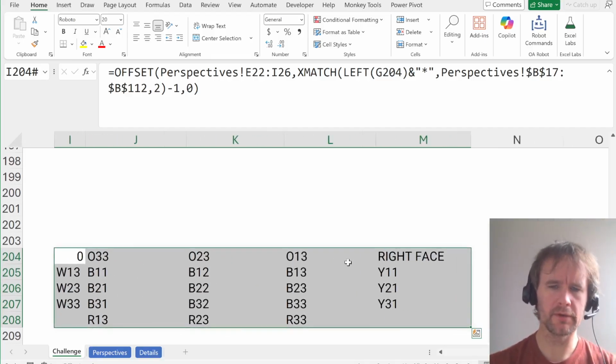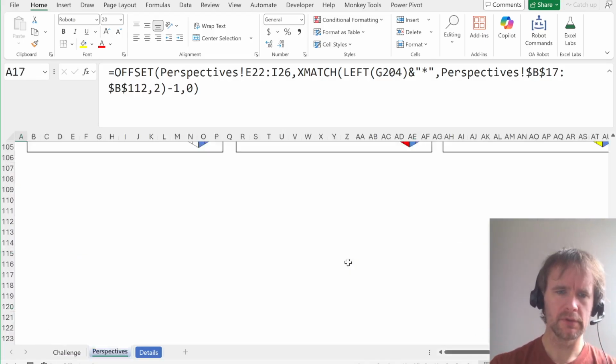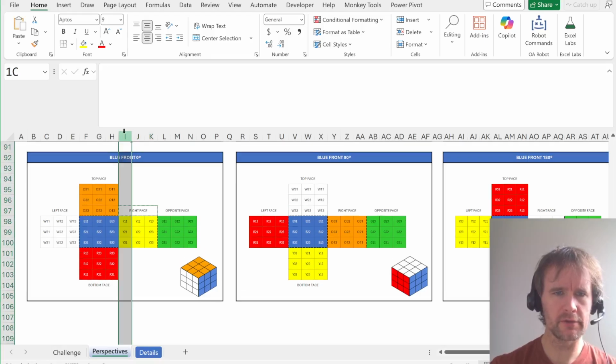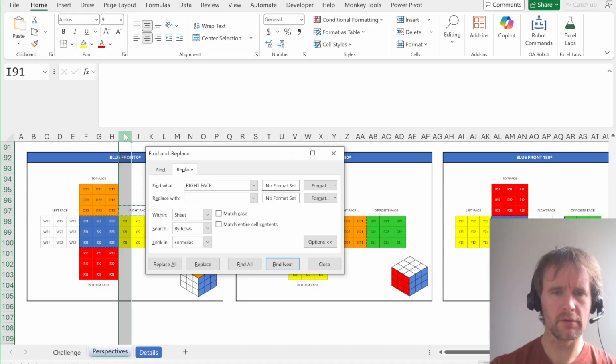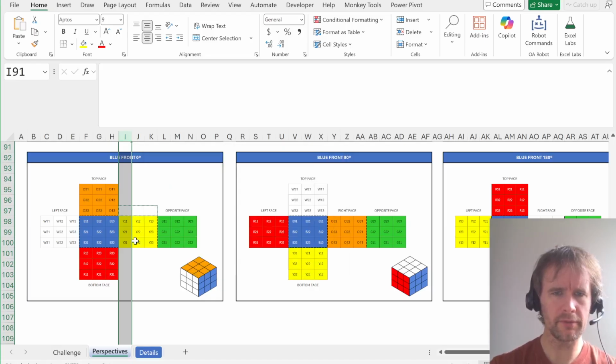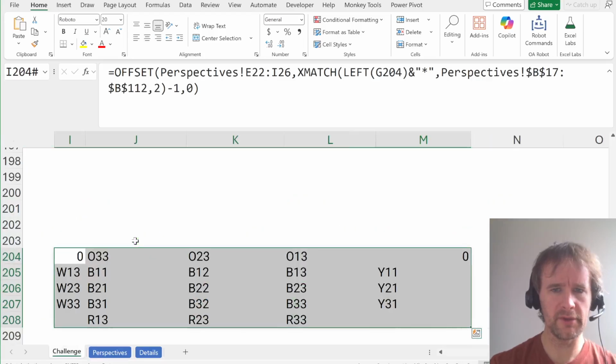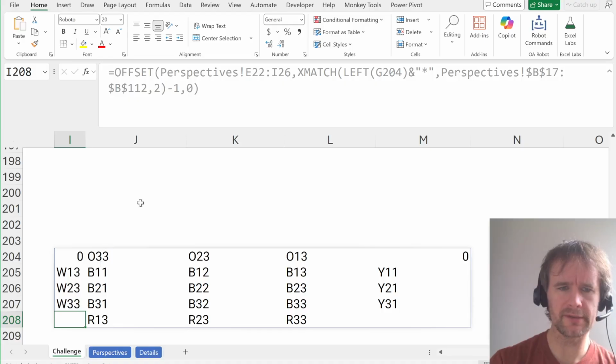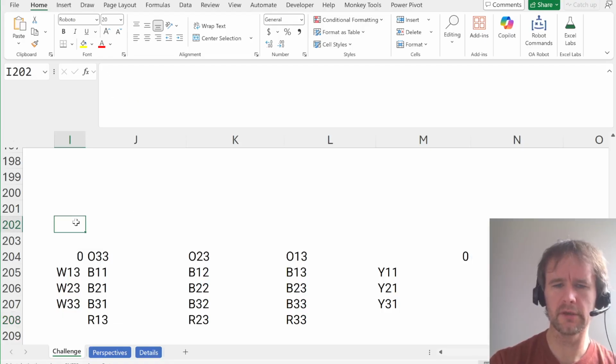So then I want to get rid of right face. That label is not helping me. So let's just search here. Okay, good. Now that's empty. Happy days. These are 0, these are blank. That's not super helpful, but never mind.